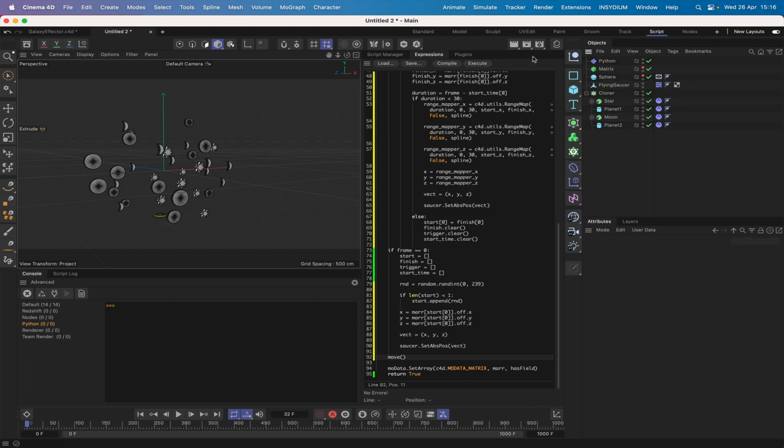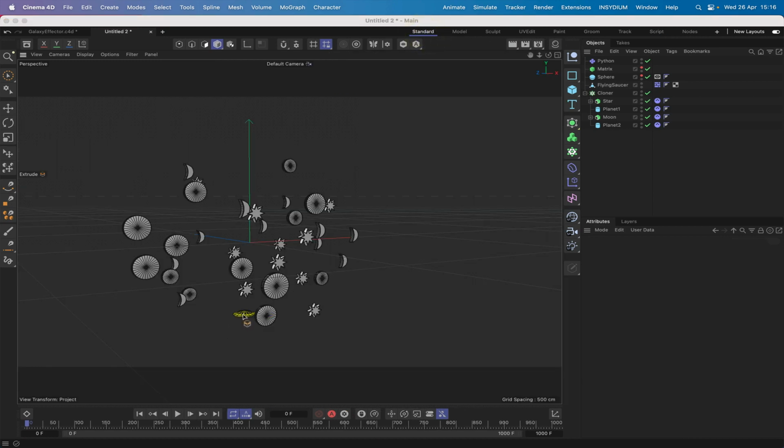It's not fantastic. Let's just go back to our standard view for a minute. Now we can see it a little bit more visibly. There it is. So if we run the timeline, we can see it zips about and crashes into things, and they move around exactly as we want them to. So yeah, it's working.